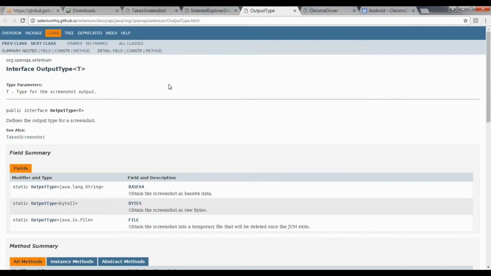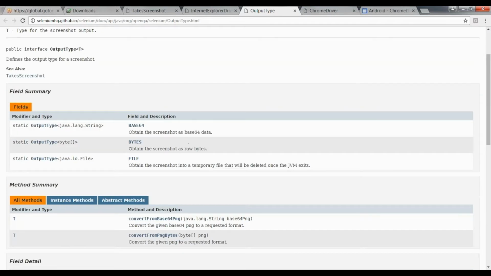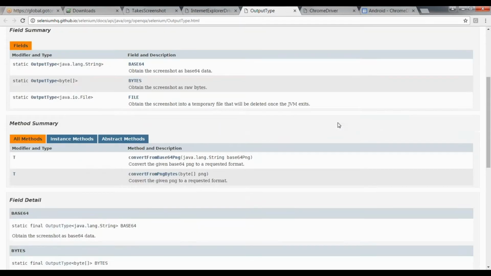If I click on that output type, you can see here it's an interface, and this interface is going to generate an output in terms of base 64, obtain the screenshot as base 64 data or raw bytes or file. Ideally we will be taking the file: obtain the screenshot in a temporary file that will be deleted once the JVM exits. Ideally we are going to use this, but if you want to use others, you can.